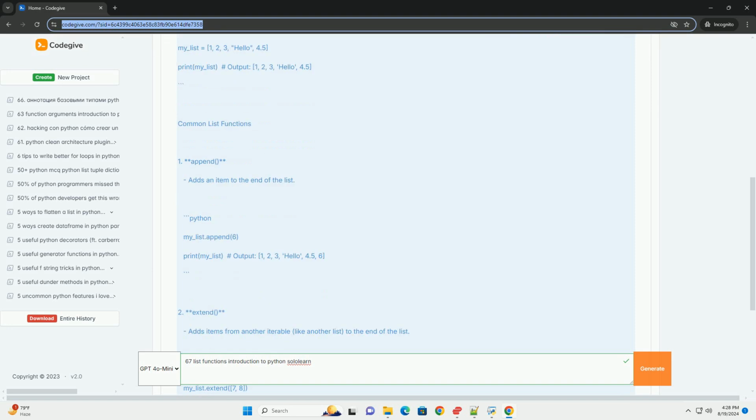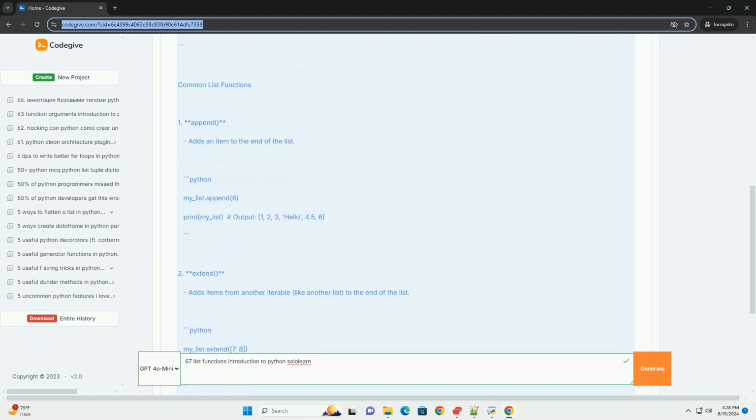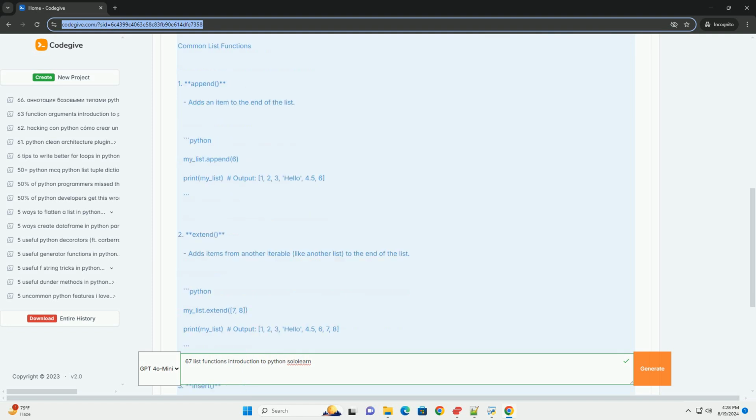Common list functions. 1. append adds an item to the end of the list. You can also specify the reverse parameter.